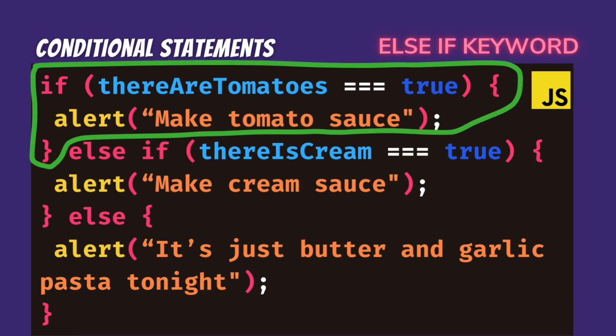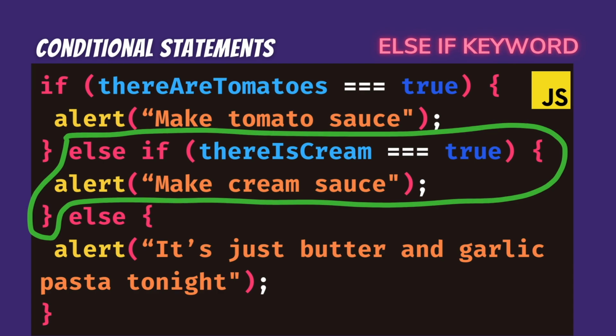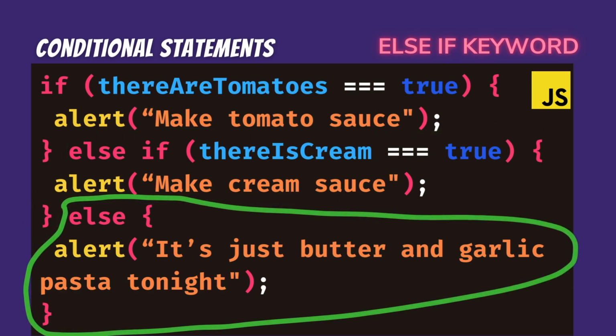First, I check if there are tomatoes. If there are, an alert says I'll make tomato sauce, and the program stops checking the other conditions because it found a match where the condition was true. But if there aren't any tomatoes, the computer looks further. It checks the next condition written with the else-if keyword. It checks if there's cream. If there is, it says I'll make a cream sauce. But if there are no tomatoes or cream, then the last alert will show.